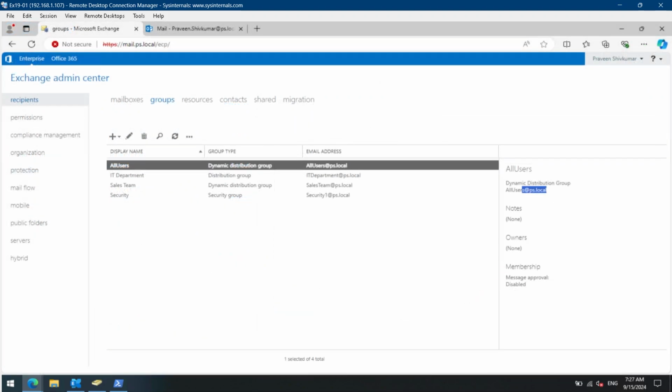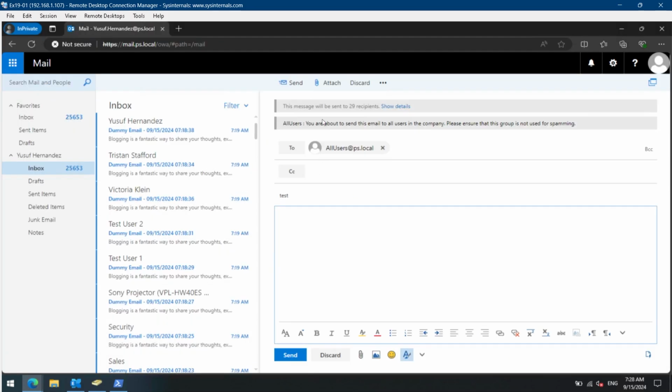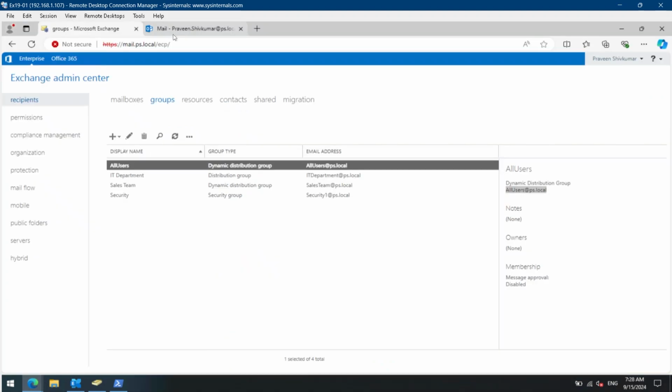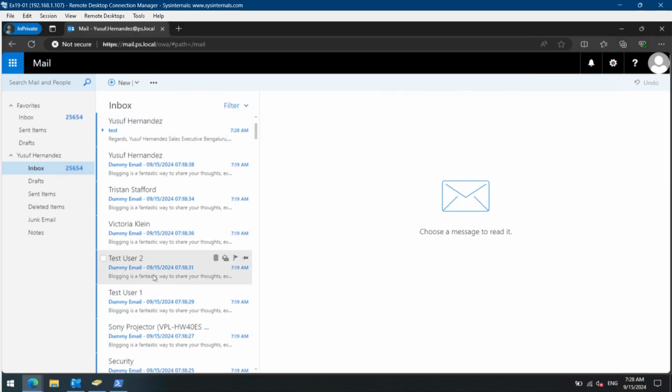However, if he already knows the email address, let's copy this here and try to send an email. He can still be able to send that email to the all users group. You can also see the mail tip here. So let's try to send this email. You can see this email is sent to all users by Yusuf. So the mail delivery will still work fine. However, the email address and other details of the recipient, which we have hidden from the address list, will not be visible to anyone else.